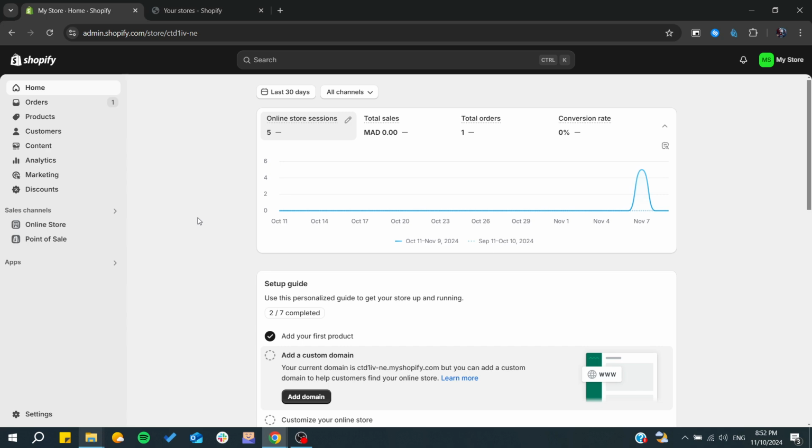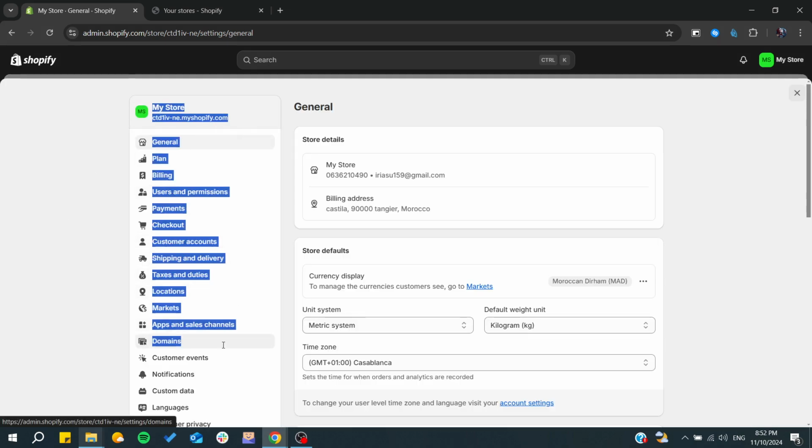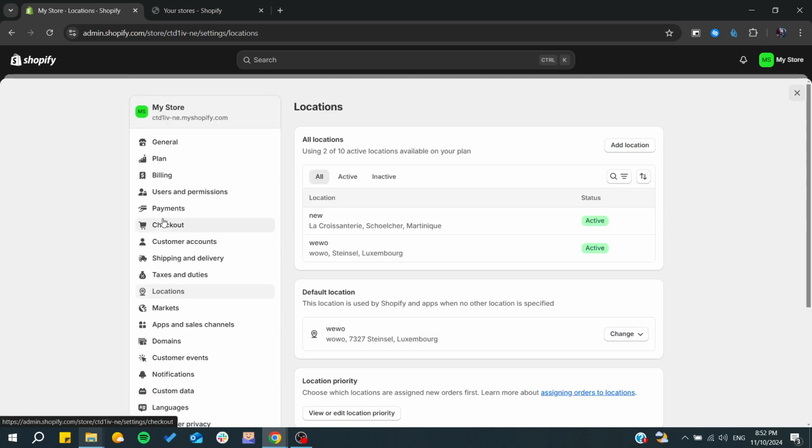So first, we need to go to advanced settings, and they are located at the bottom of this side menu. Here, we need to click on settings, and we will find this other menu. From here, we will find locations. By clicking on locations, we simply need to find any location or region that we want to remove.